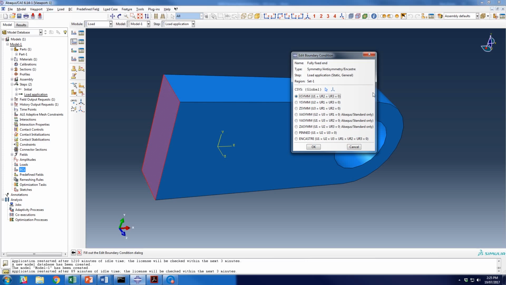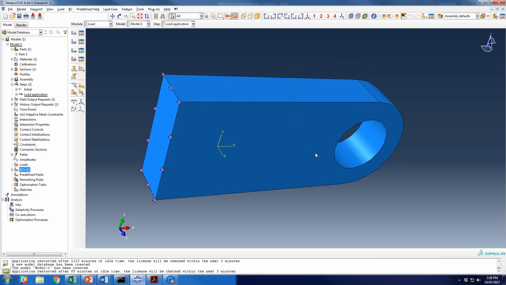Now we said for that surface we want it to be fully fixed, which is obviously this one down the bottom here, which has all displacements, so U1, U2, U3, as well as UR1, UR2 and UR3 all set to equal 0. So that means it's fully fixed and no nodes on that surface will be allowed to move. So I'm just going to hit OK. Excellent. So that's our fully fixed boundary condition.